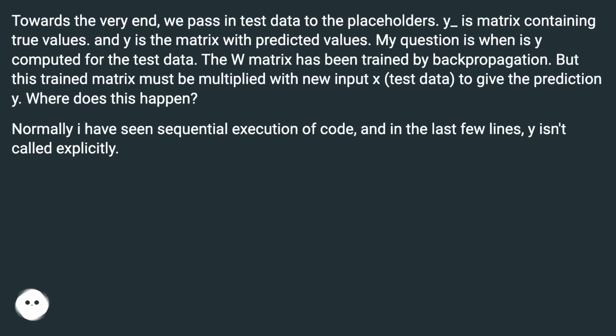The W matrix has been trained by backpropagation. But this trained matrix must be multiplied with new input X, test data, to give the prediction Y. Where does this happen? Normally, I have seen sequential execution of code, and in the last few lines, Y isn't called explicitly.